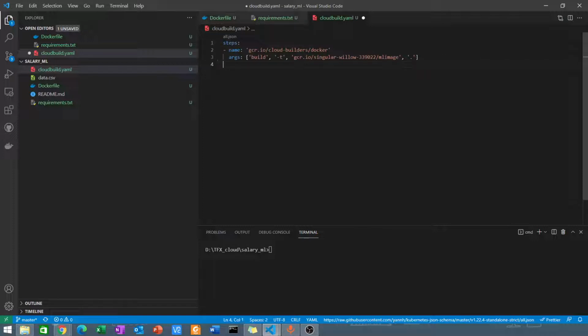The next step is we have to push, right? When we finish building, we have to push. So it's going to be the same name, and then for the arguments, it's going to be push, and then we have this gcr image name. All right, so this is our cloud build steps.